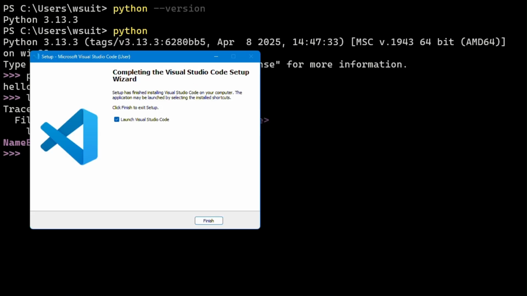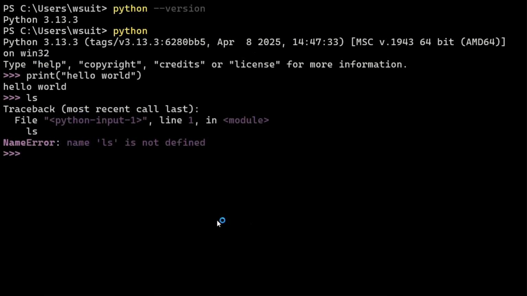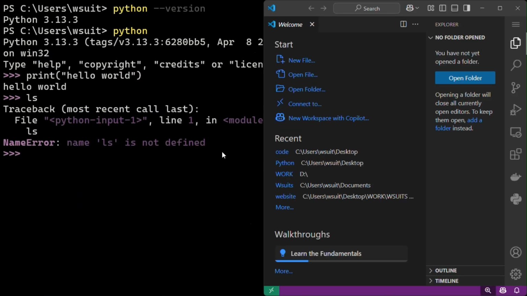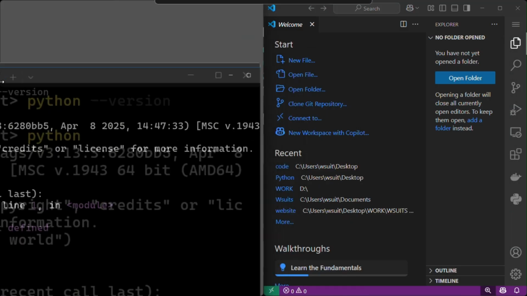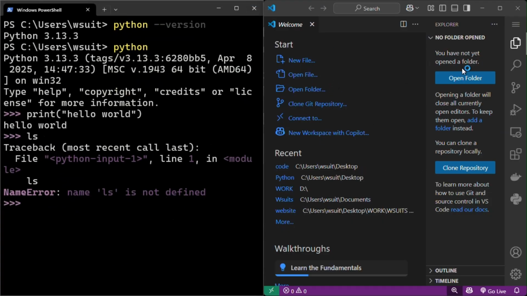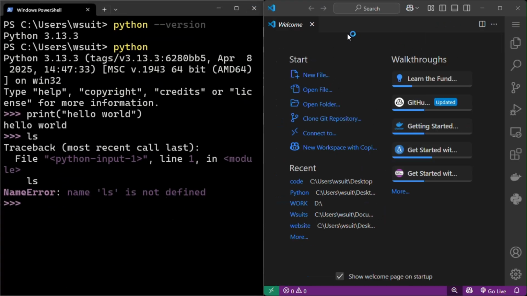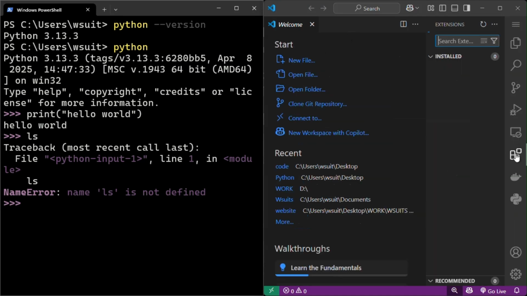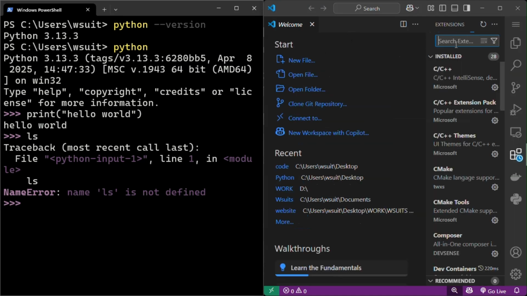So let's go and check if our VS Code has been installed. Our VS Code is installed and we can now start coding in Python. So there are some things you need to install on your VS Code. For instance, number one is you will need some extensions. So you go to the extensions tab, then we're going to type Python.